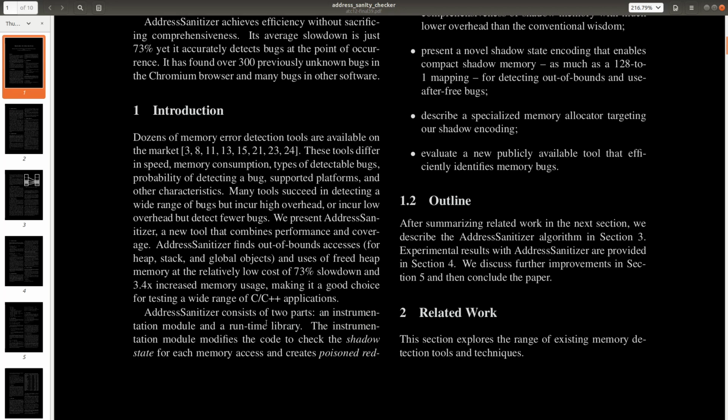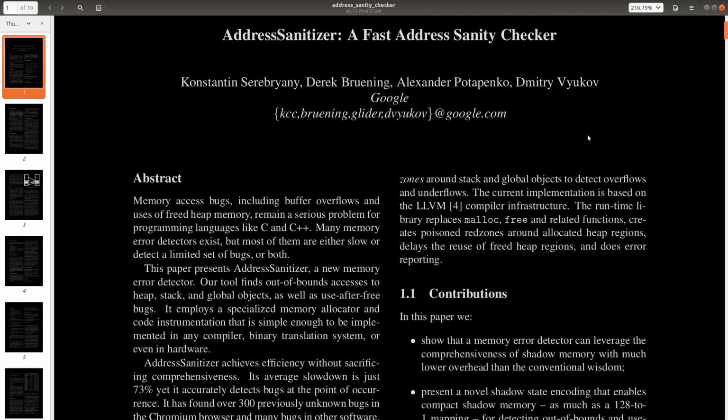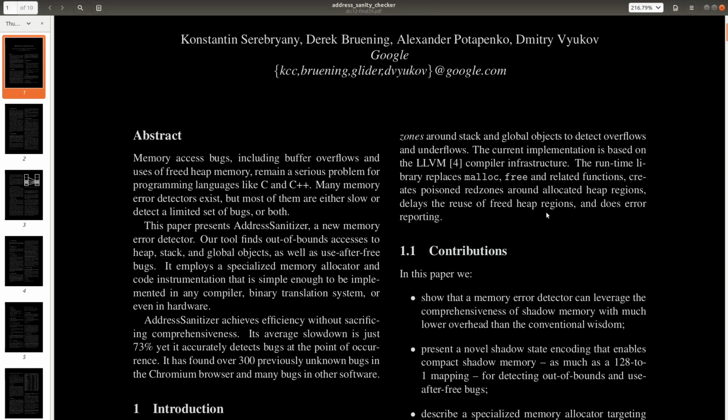The instrumentation module modifies the code to check the shadow state for each memory access and creates poisoned red zones around stack and global objects to detect overflows and underflows. The current implementation is based on LLVM compile infrastructure. The runtime library replaces malloc, free, and related functions, creates poisoned red zones around allocated heap regions, delays the reuse of freed heap regions, and does error reporting.